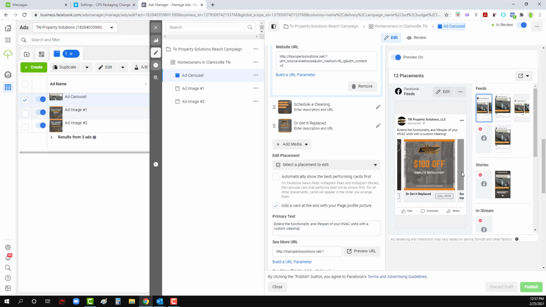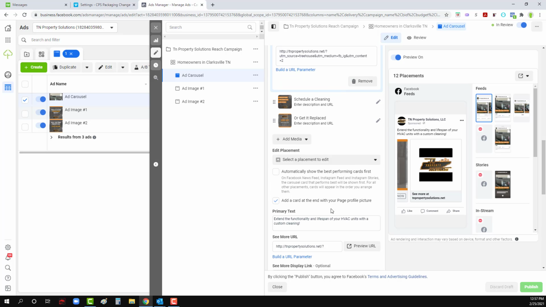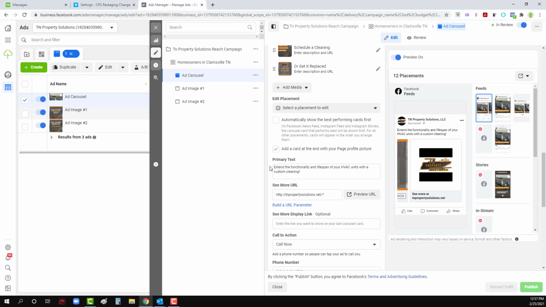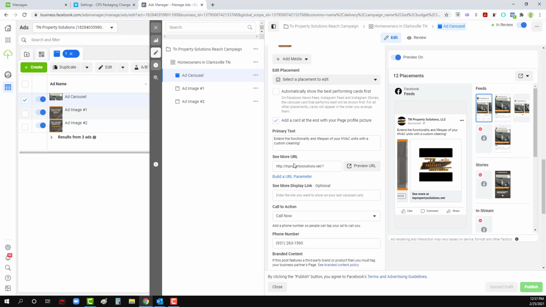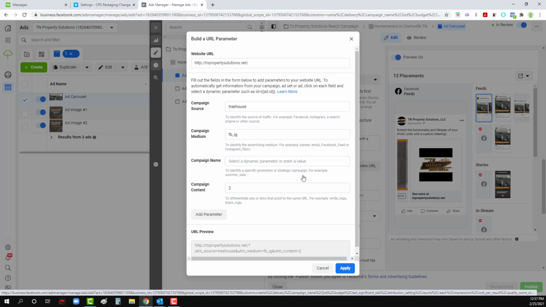So that's actually this card at the end. I did not upload that. It's automatically putting that in there. All right. The primary text I changed because this is all about cleaning. So extend the functionality and lifespan of your HVAC units with a custom cleaning. And then we have our UTM code here. And again, let's update that to cleaning.